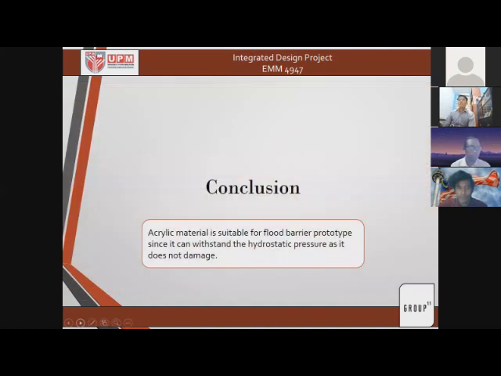So next is the conclusion. In conclusion, for our project, we can claim that the acrylic material prototype is suitable for the flood barrier prototype since it can withstand the hydrostatic pressure, as it is not damaged based on the simulation applied.